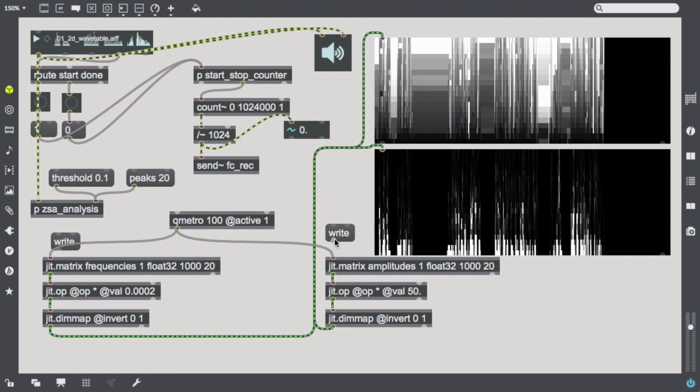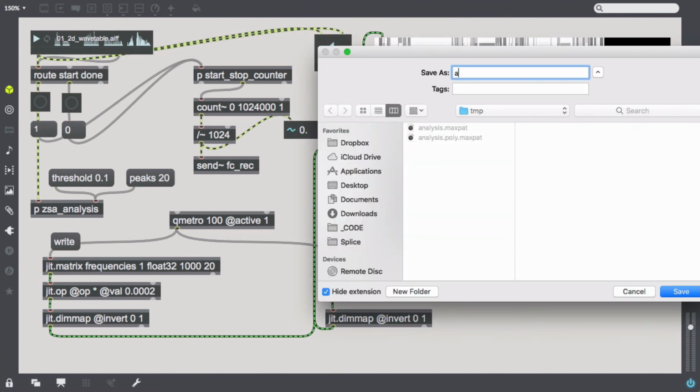The last thing we want to do is save frequency and amplitude matrix data using write, so we can resynthesize them in the next episode.